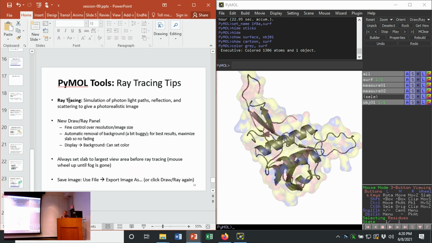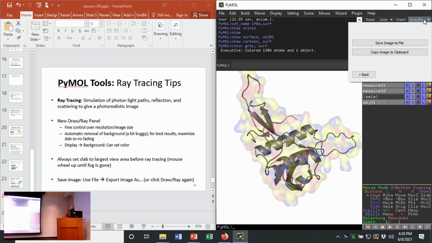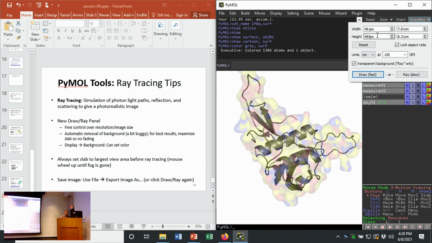And then finally, there's some ray tracing tips if you want to make your ray traces look as good as possible. Again, this ray tracing panel is actually super helpful because up until this, it was really unclear how many pixels your image would have and how much pixel density you would have. And so you can go in and set your background to white. This lets you do a transparent background so that you can paste on a different fancy color. And then you can also go in and control how many dots per inch that you've got.